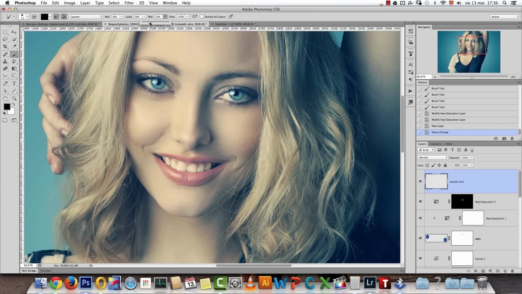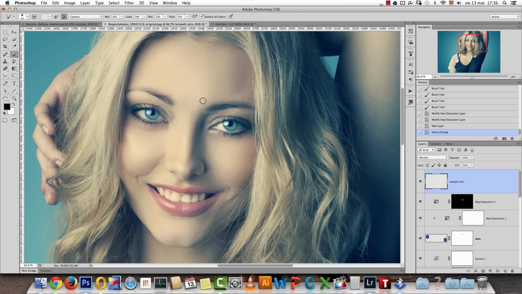The mix will be about 30% and the flow about 40. We'll check Sample All Layers, and it's very important that you deactivate the option that says Clean the brush after each stroke, and also the option Load the brush after each stroke. You want to deactivate that because you want to have a clean brush every time you stroke. And what you do with this is simply mix the textures here.